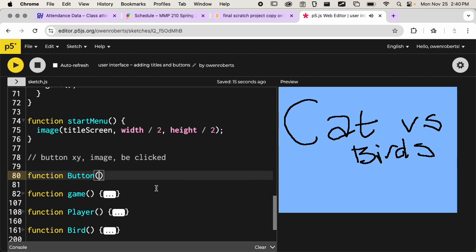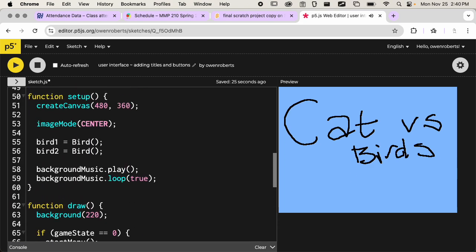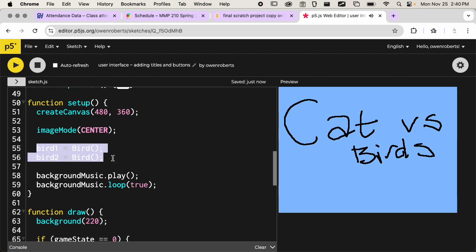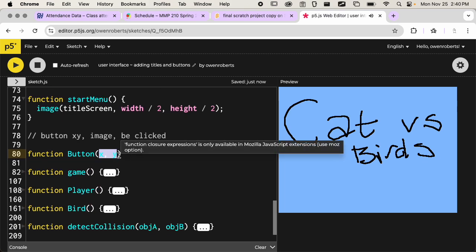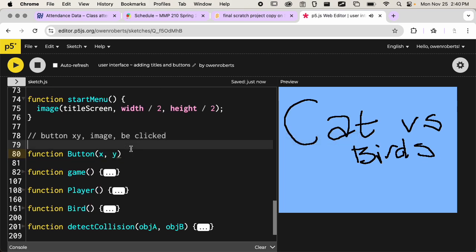So instead of putting let X, let Y inside the button, we're going to put X and Y as arguments in the button when we create the button. So when we create our birds, we don't have to do this because the position is randomized. When we create our button, we're going to say exactly where we want it to be. So we're going to give it an X and Y position. And then we're also going to give it an image.